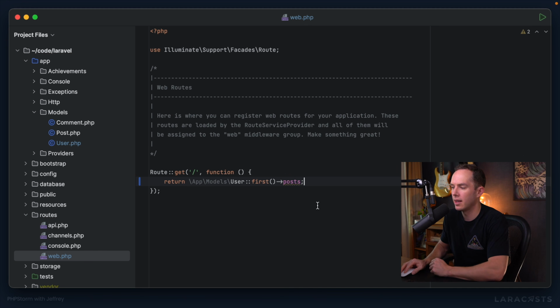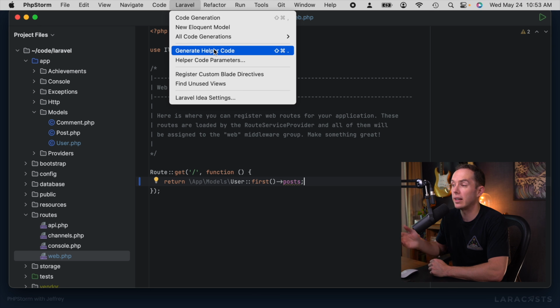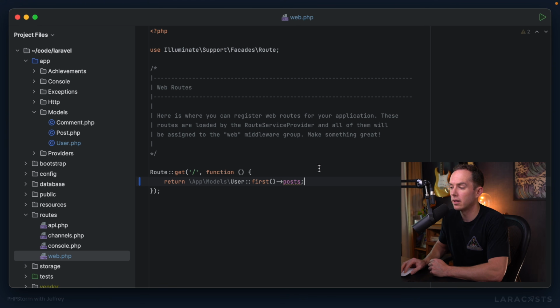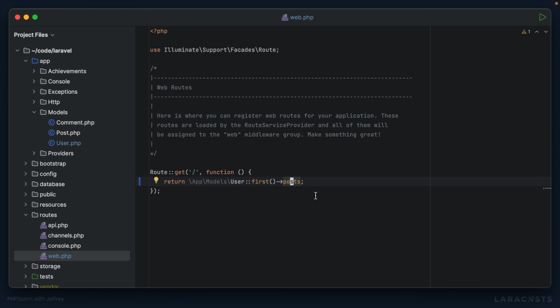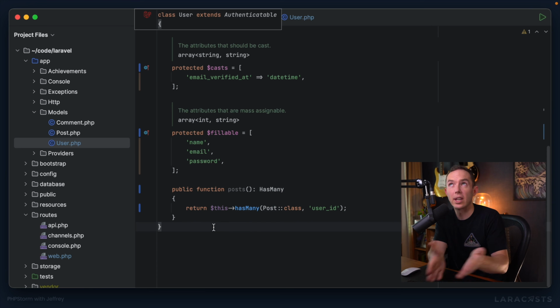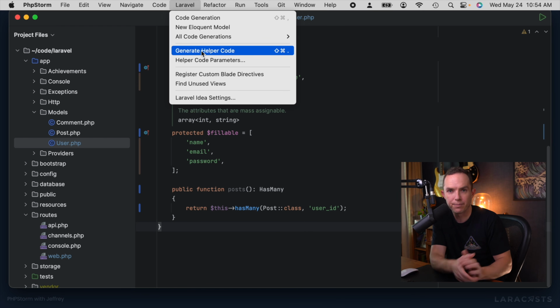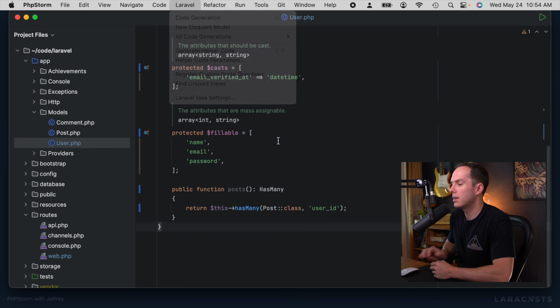Okay, so let's give it a shot. Right now, we have a squiggly line. But if I come up to Laravel and choose Generate Helper Code, notice it disappears. And further, if I command click, it is now smart enough to take us to the appropriate relationship, even though we're technically accessing it as a magic property. So now, yeah, I want you to take that little convenience and then multiply it across the entire code base. And that is what generating helper code does for you. All right, number 1, let's move on to number 2.